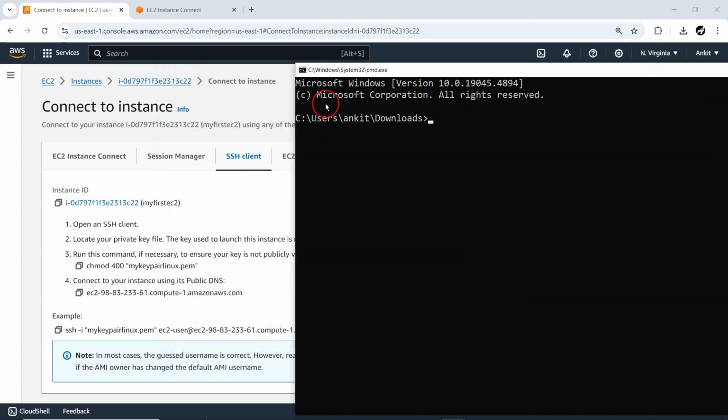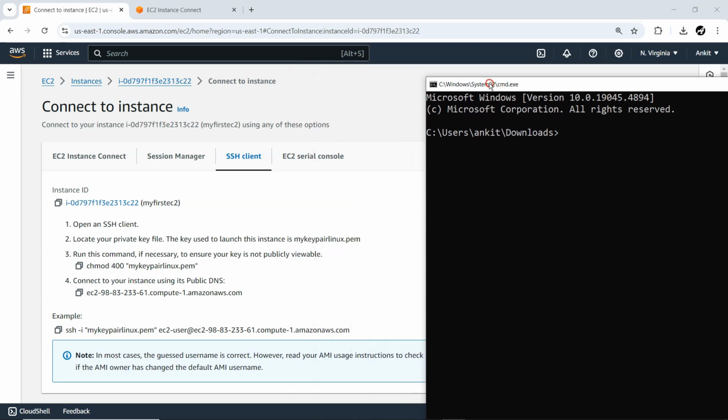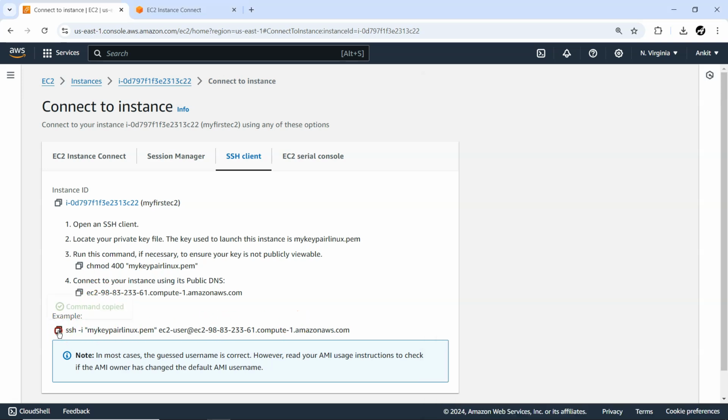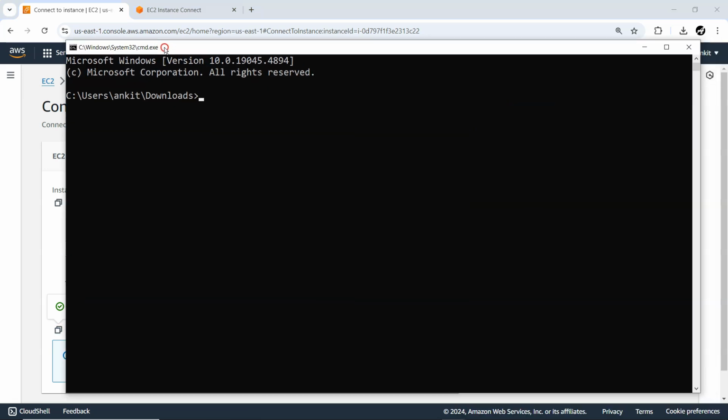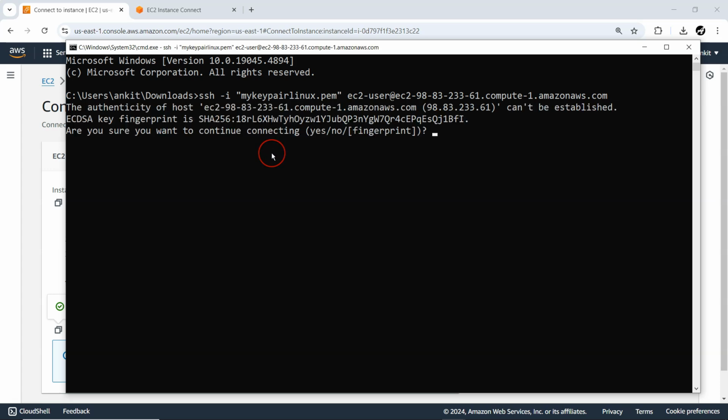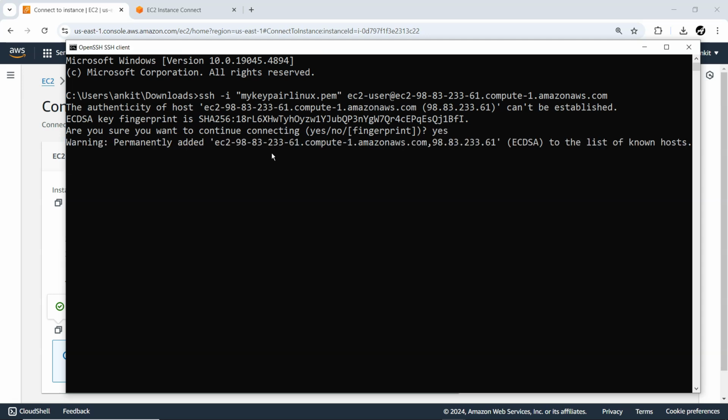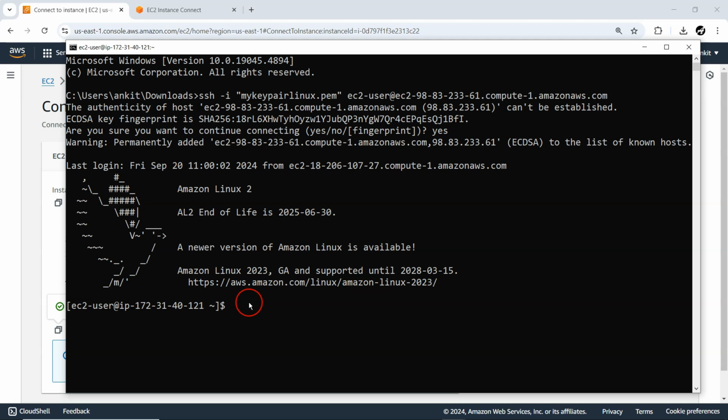Okay, so what it says is that this key was used to launch your instance with this particular name, and you can connect to this instance using your public DNS. So how can you connect? This is the complete command one can use to connect. That is available in the same place. I'll go ahead. It asks: are you sure you want to continue connecting? I'll go ahead with yes, and hopefully I'll be inside this same machine.